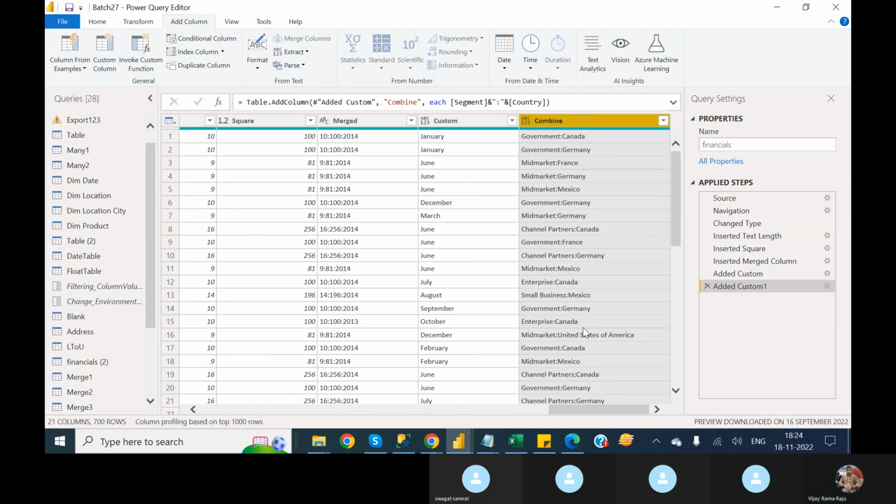But in custom column, if you want to combine columns, there is a rule. Whichever columns you select to combine, those columns must and should be in the character data type.